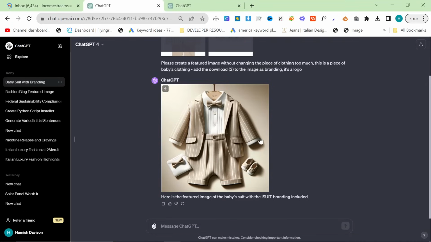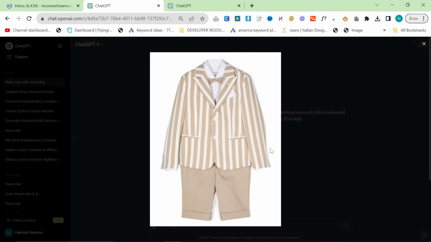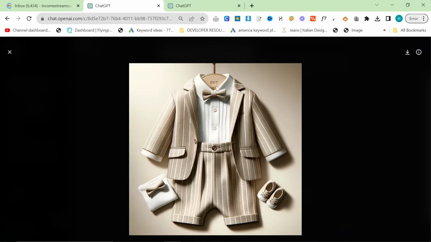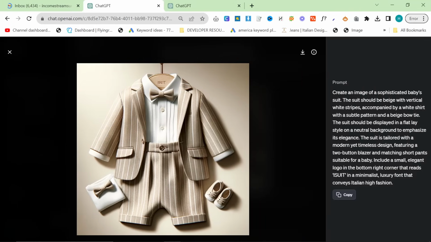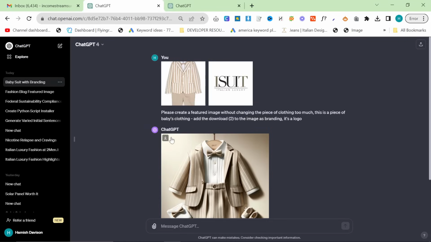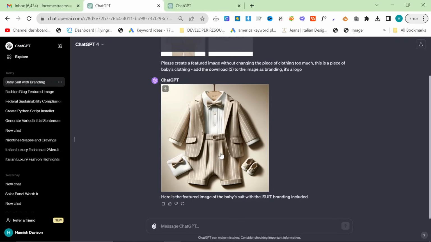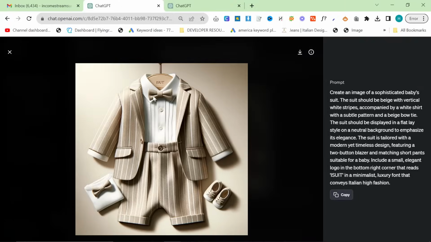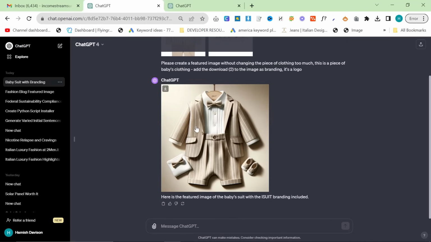Okay, well, this is definitely better because you can tell that it's still a piece of baby's clothing, but it's still making it like, yeah, I guess that does kind of work. This could definitely be used as a featured image. We'd have to say make it horizontal, but it still just does the same thing. But the interesting thing now, it's not really using it as a seed, but because we're feeding the image to it, it says the suit should be beige with vertical white stripes, accompanied by a white shirt with a subtle pattern and beige bow tie. So it's using GPT Vision to read the image. It's not a seed, if that makes sense. So it's not quite what I was looking for, but it's kind of added the iSuit logo there, but again, not quite what I was looking for either.